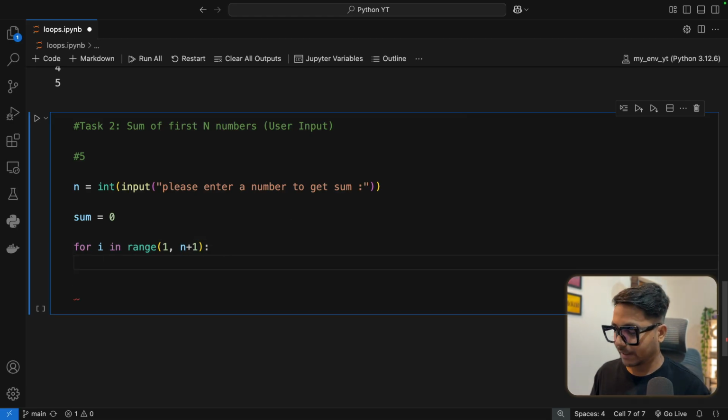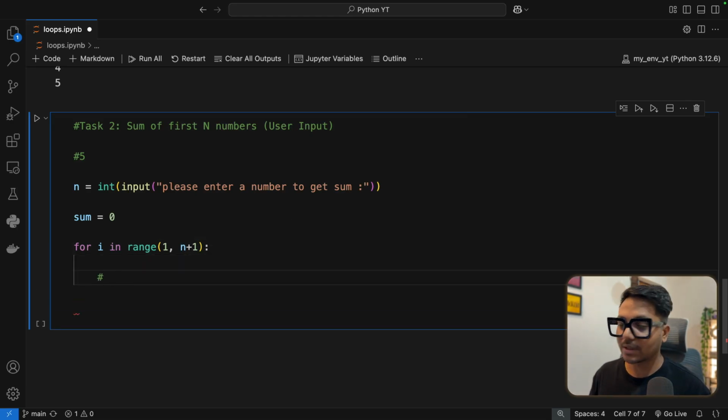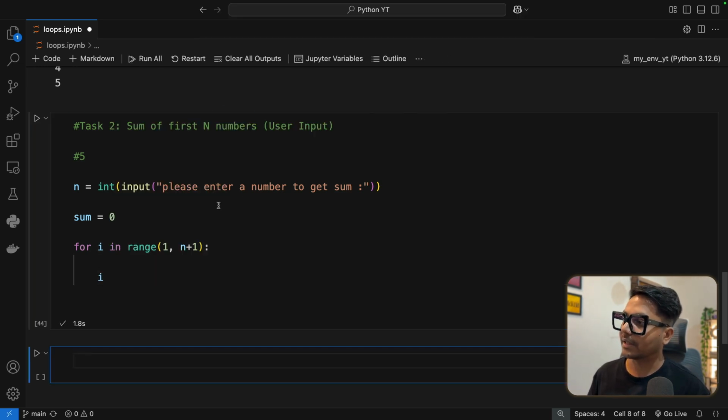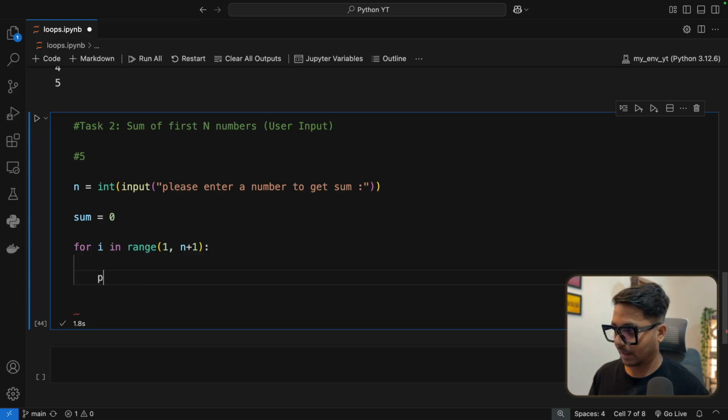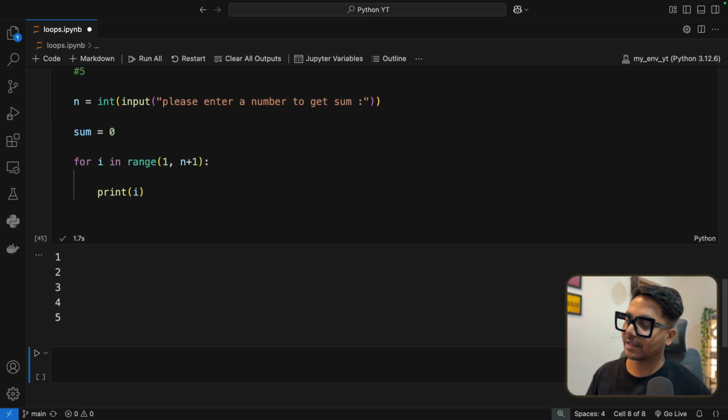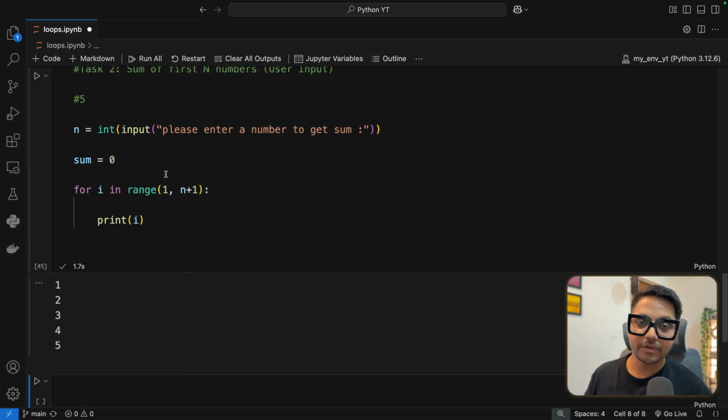Now I need to store the sum here. Before storing the sum, let me show you how the output looks. If I print it, I get the same thing we have already done earlier, printing 1 to 5, because it's the same. Here I just take the input from the user.